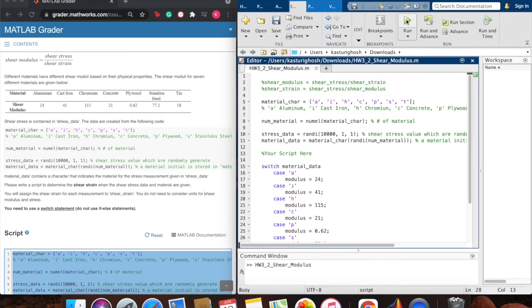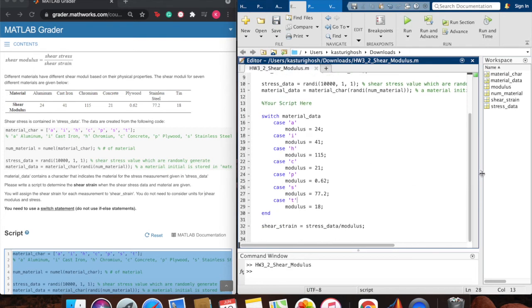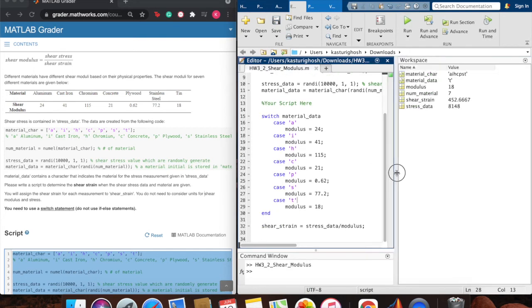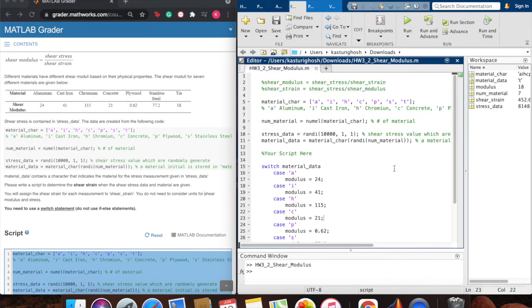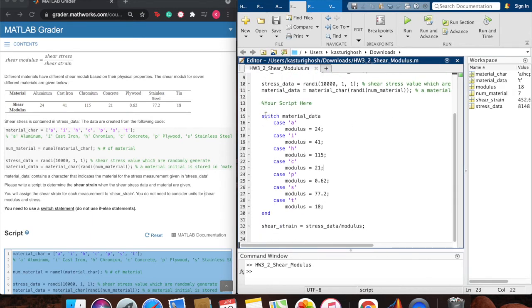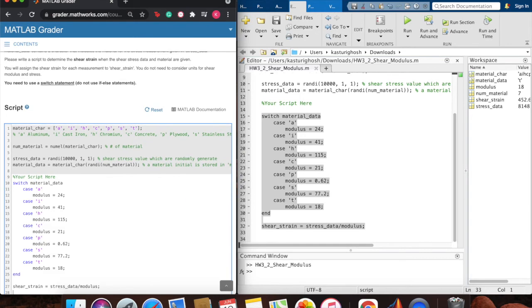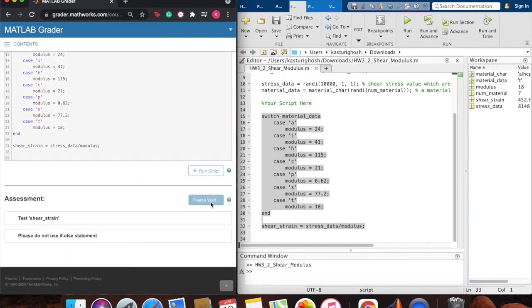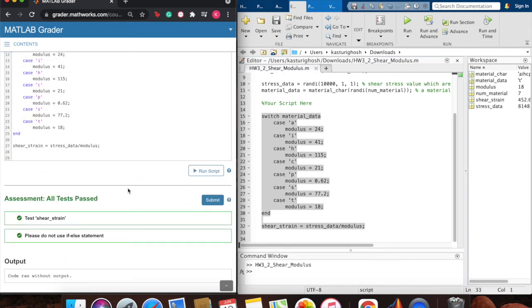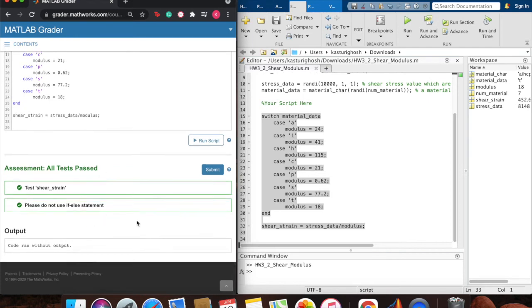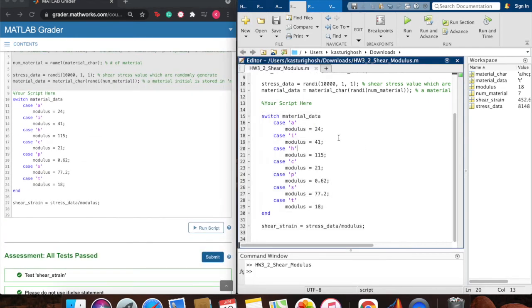So I'm going to run this. I'm going to check this. Everything looks good. My material data is T and T is 18, and that's what my modulus is. Looks great. Perfect. So I'm going to take all of this, my script here, copy this. Submit. Perfect. All tests passed.